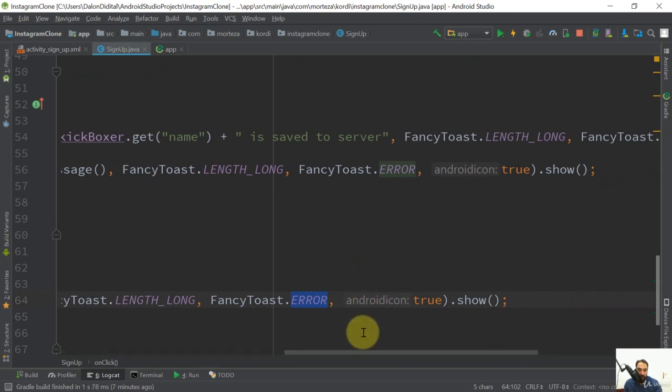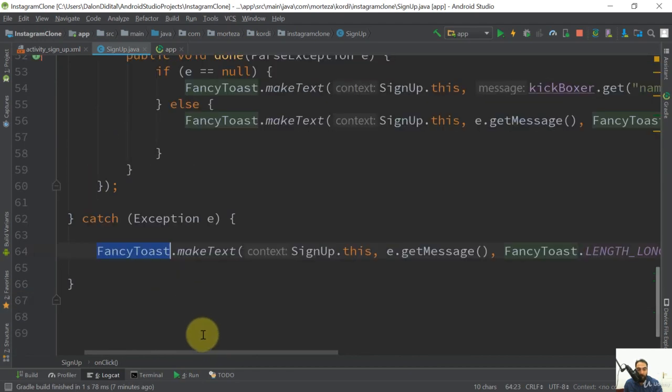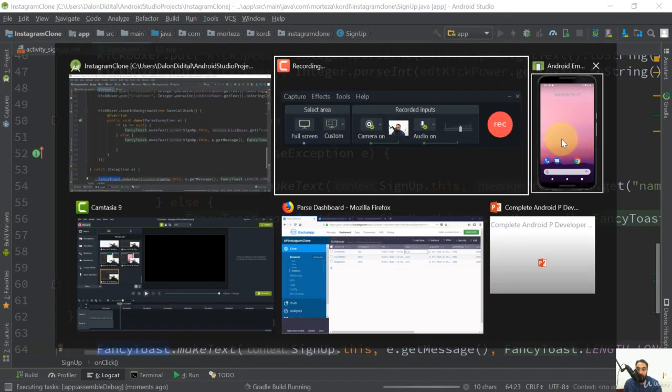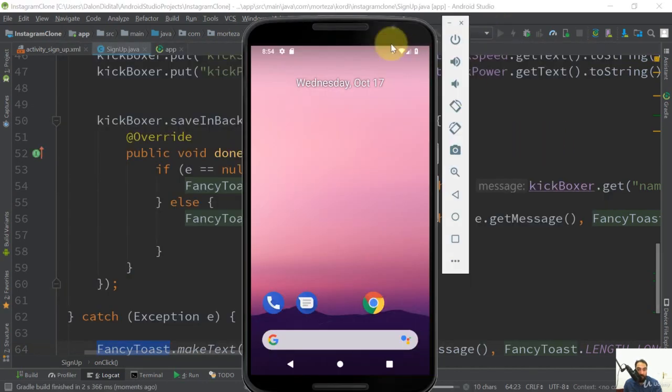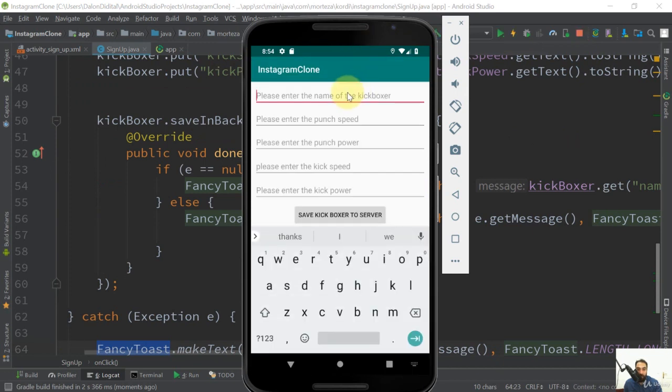We want to see how the error message is shown to the user by using this fancy toast library. So now let's go ahead and run our app. This is a very powerful trick that you can use in your applications, if you already know that the error that is thrown is not that important. The error that we are getting here is that it is trying to, for example, convert the letter A to a string value. So I'm going to enter the letter A, and let's click on this button, Save Kickboxer to Server.